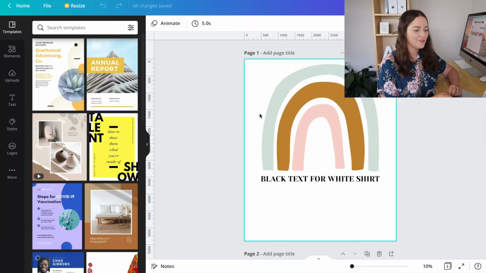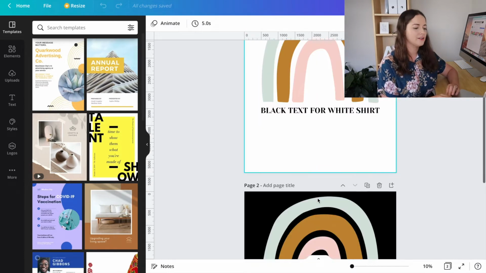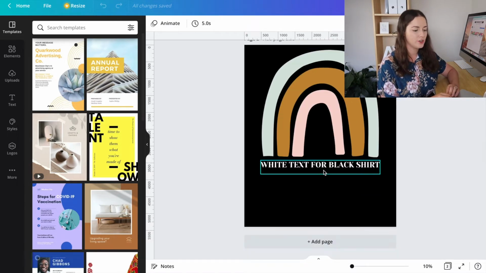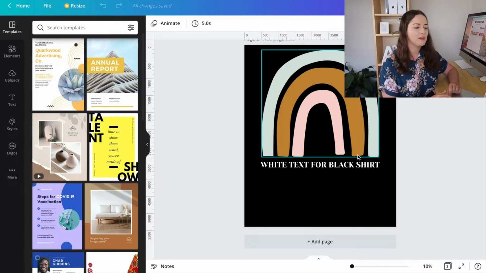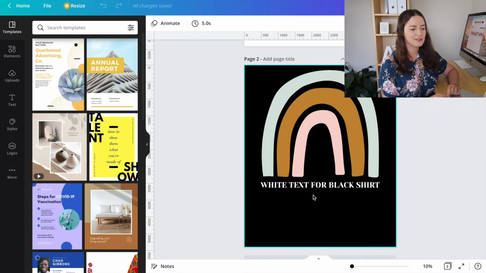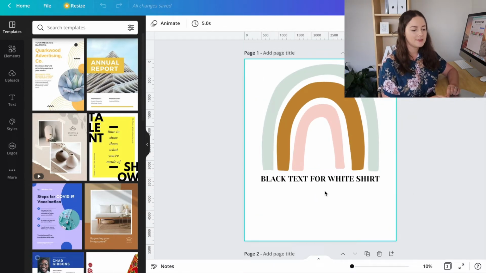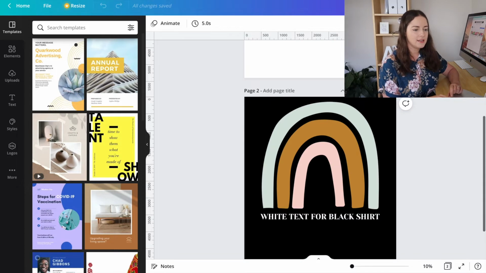So here we are in Canva, and I've just made a simple design: rainbow black text for a white shirt, and then rainbow white text for a black shirt. If you're creating a design for a black shirt, make sure you have the black background, because as you can see, that looks fantastic. It's really popping, whereas that is more of a pastel. Okay, so then I'm going to download them.